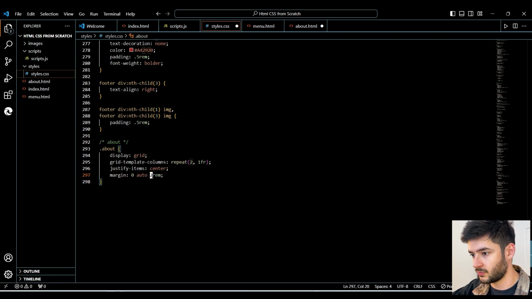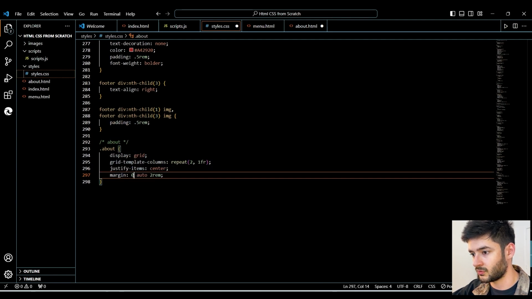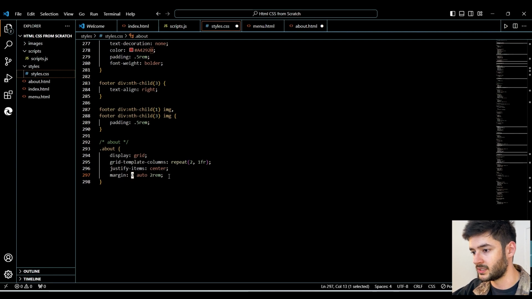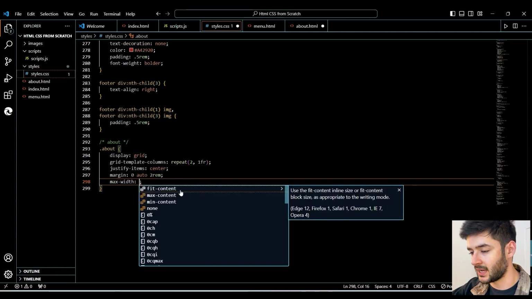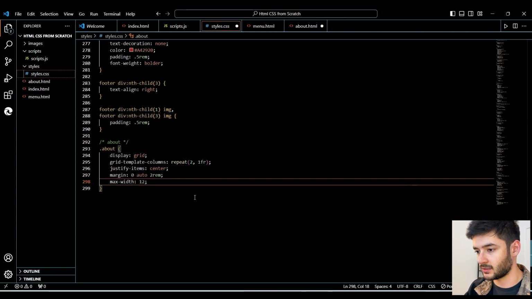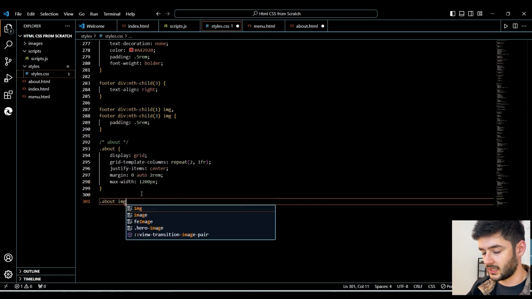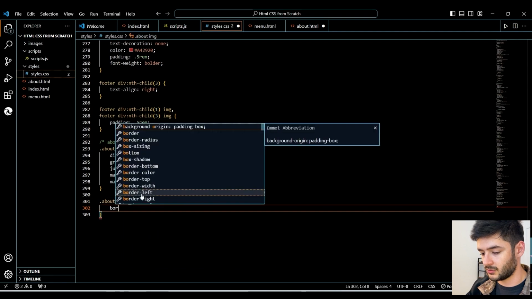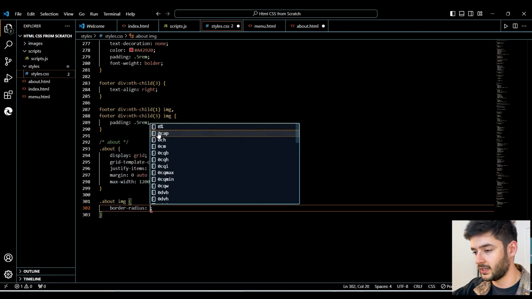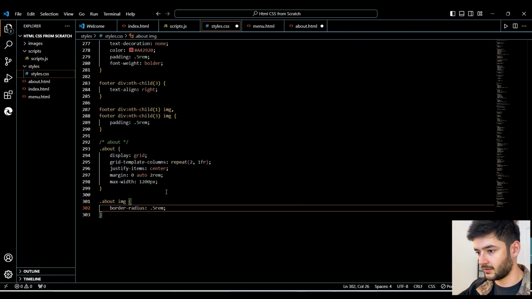So this is going to put margin on the bottom, this is going to put it on the left and right, and then on the top there's going to be 0. And then we want to add our max width property again, and this is going to be 1200 pixels. And then we want to target the image, and we want to create a border radius of 0.5 rem.